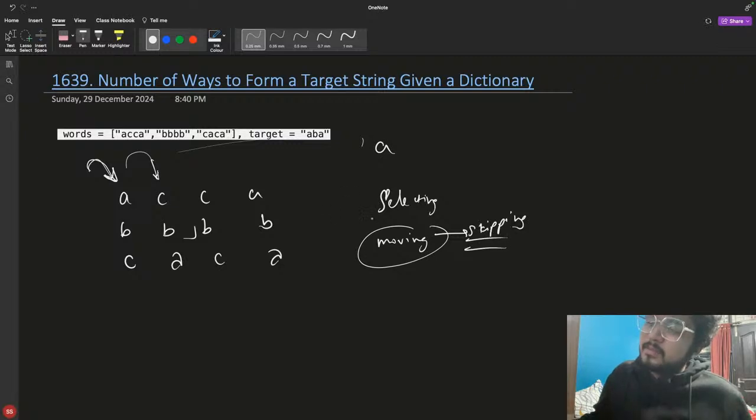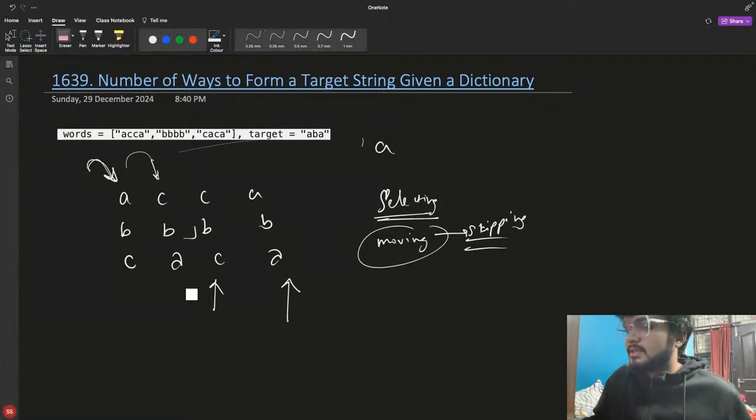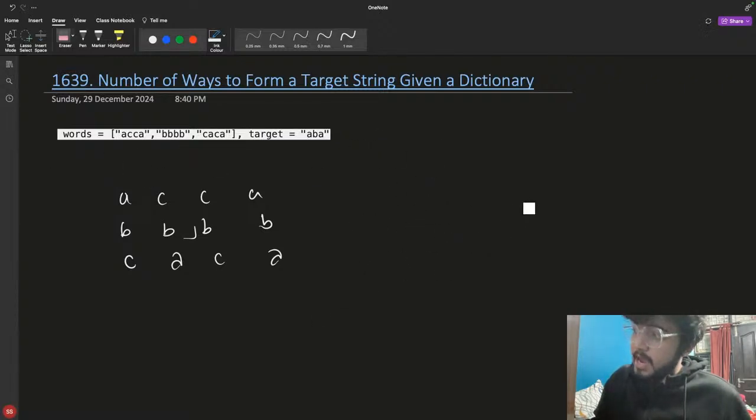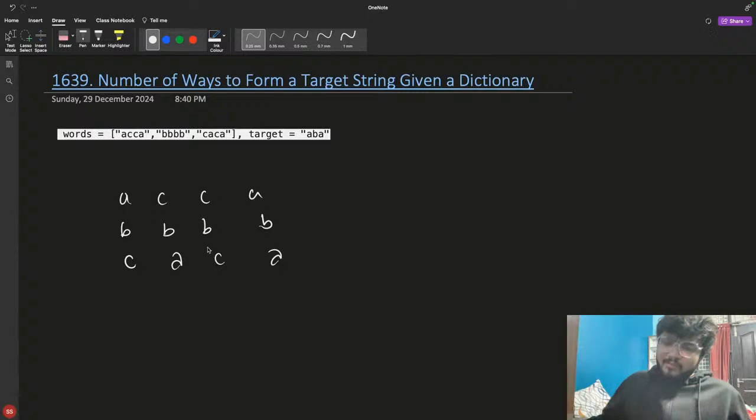So every time we were performing this operation, we were selecting or not. For this column, we were selecting or not. Move ahead, we selected or not, and then we finally reached this column. So this selection and not selection is a very common dynamic programming pattern, and if you are solving this question at this point, you must be aware about that. And if not, then we will see how this is a dynamic programming question.